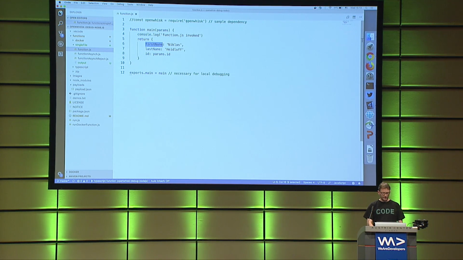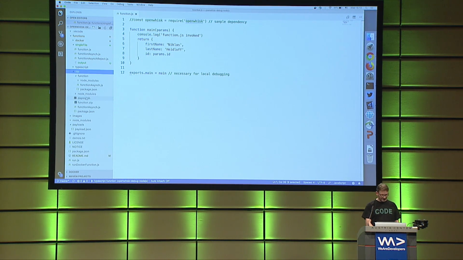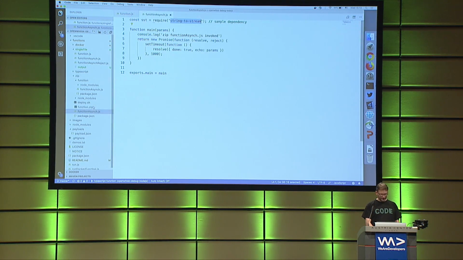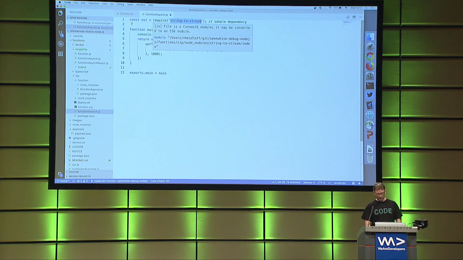Now, what you can do is you can embed or require here other Node modules, NPM modules, the ones that come as part of the Node runtime on OpenWhisk. If you want to do more than that, you need to create a zip file. And here's another example. This is another function, and in this case, I require another module, string to stream, which does not come with the Node.js runtime on OpenWhisk.